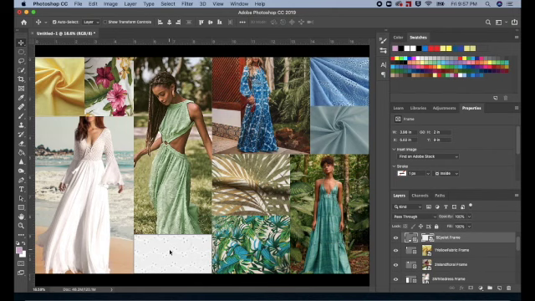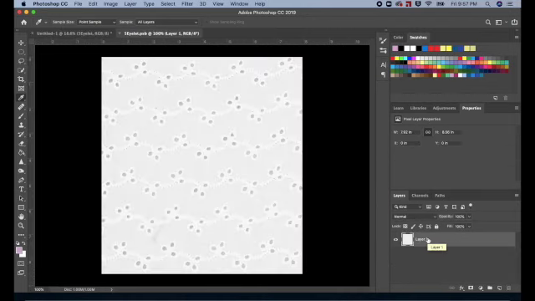Go to the swatches panel and choose a color from the Island Paradise color group. I'm picking a soft lavender color. Go to the eyelet fabric layer and double-click on the eyelet image. The image will open into a separate document.